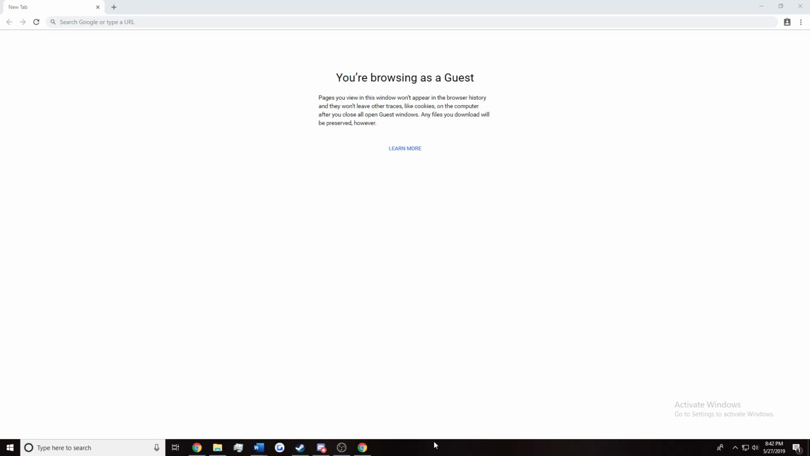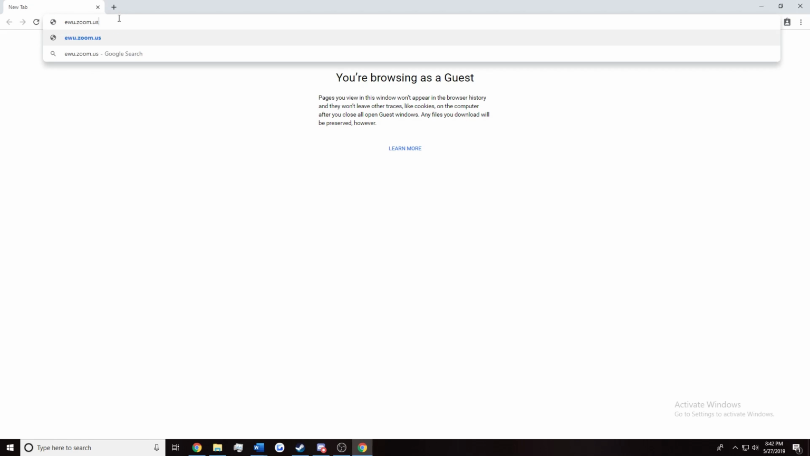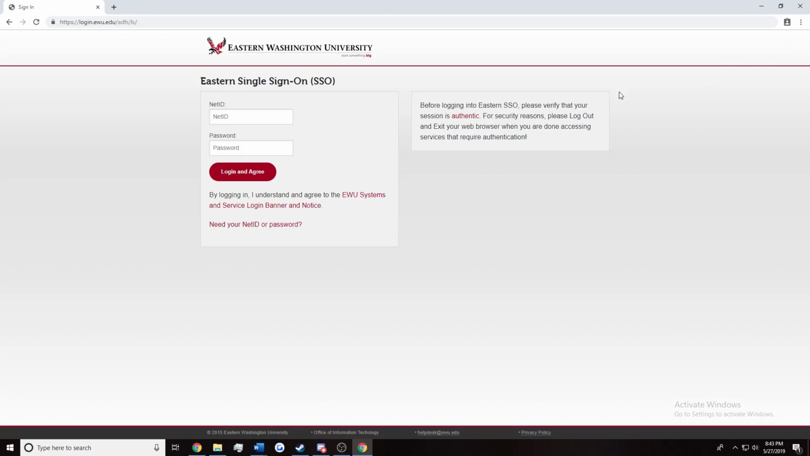Access the EWU Zoom page by typing ewu.zoom.us into the address bar and hitting enter. Next, click Sign In on the upper right-hand corner of the website. Enter your EWU Net ID and password.